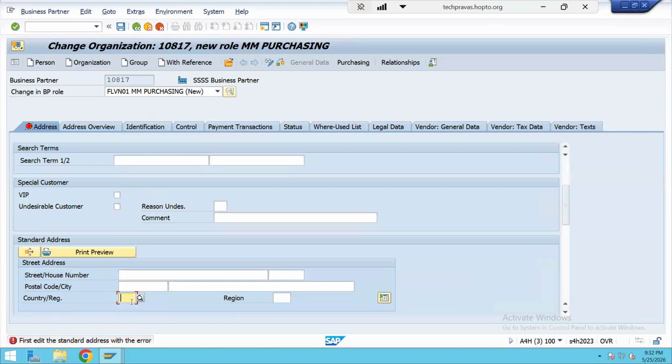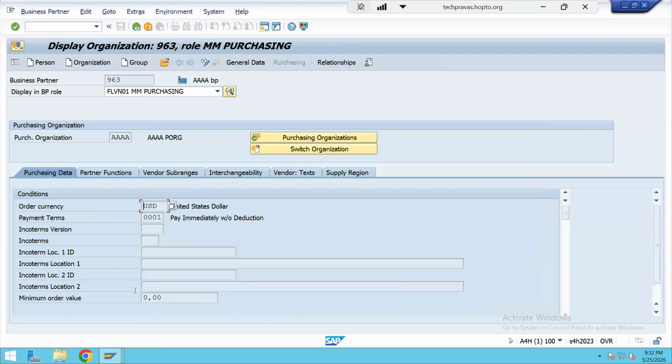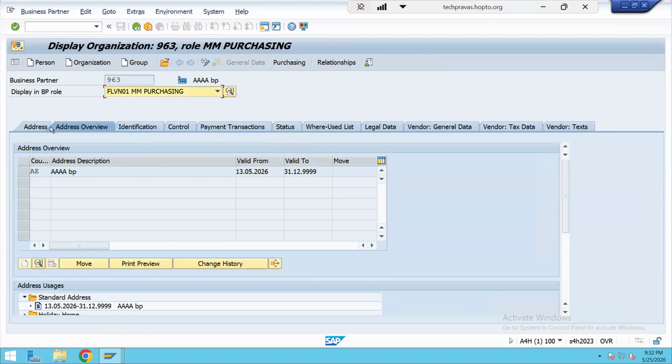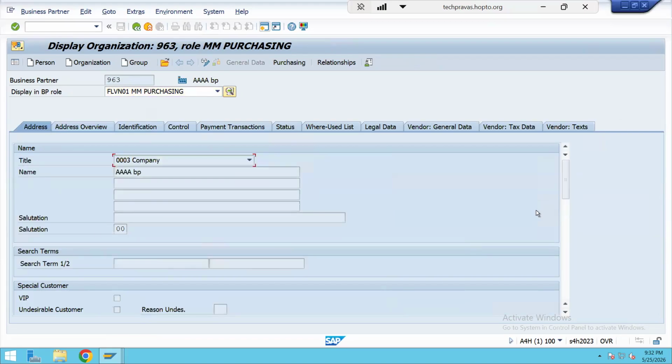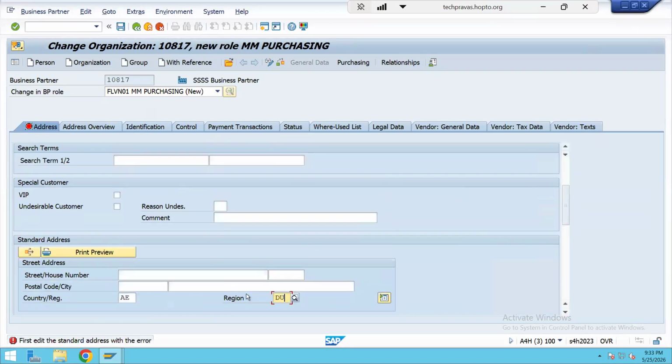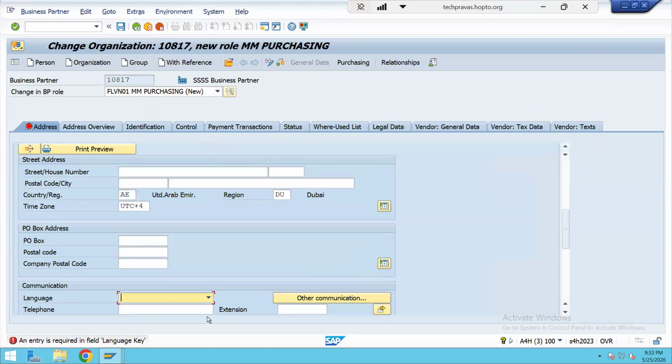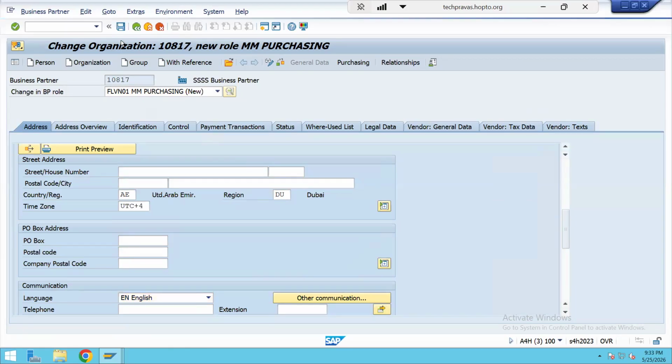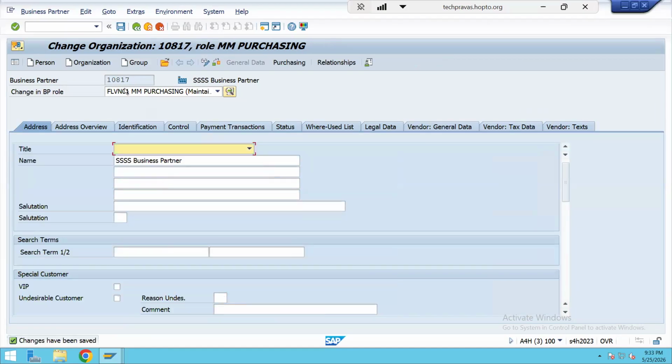So it is asking for country. Country was AE, region was DU. We can put DU. Let's see. General data. Address. AEDU. Save it. Language is English. Okay. Now save. So this is our business partner.